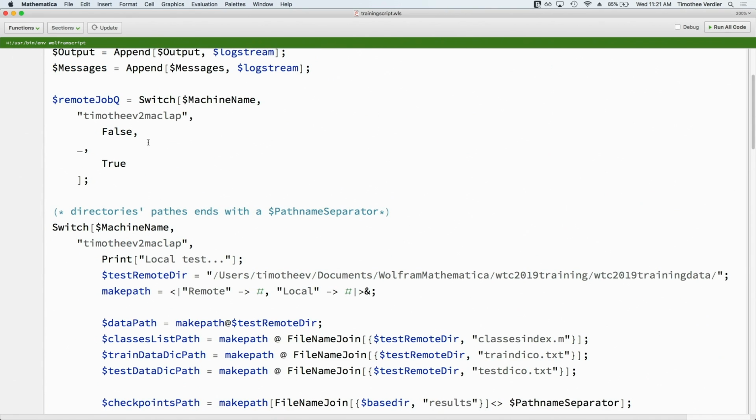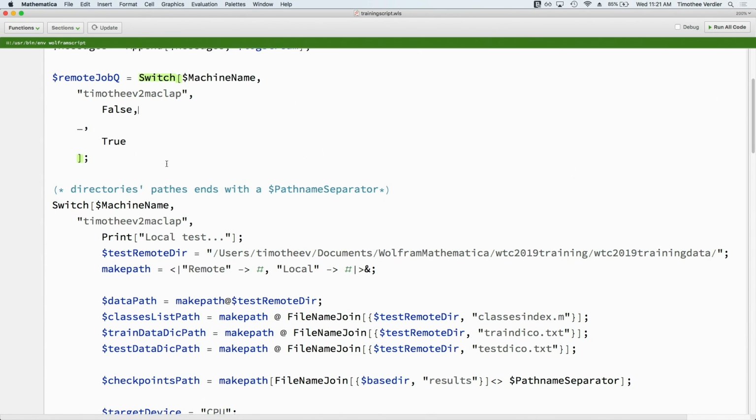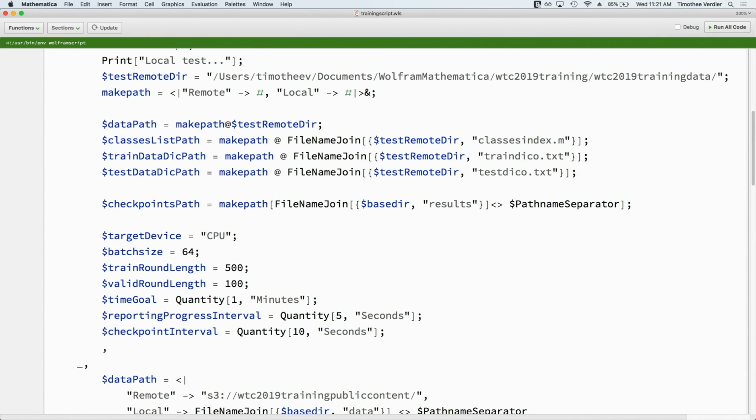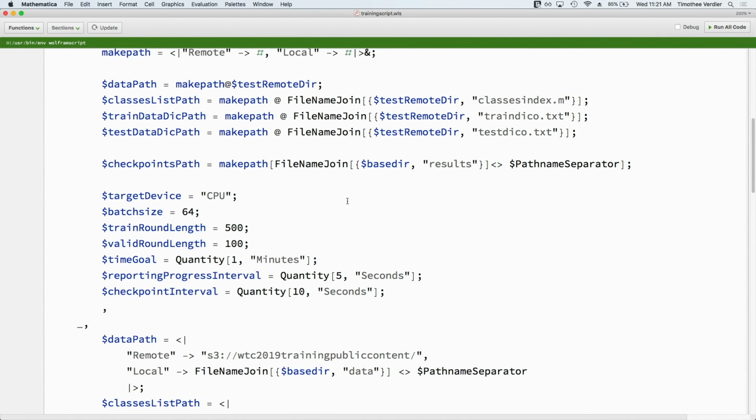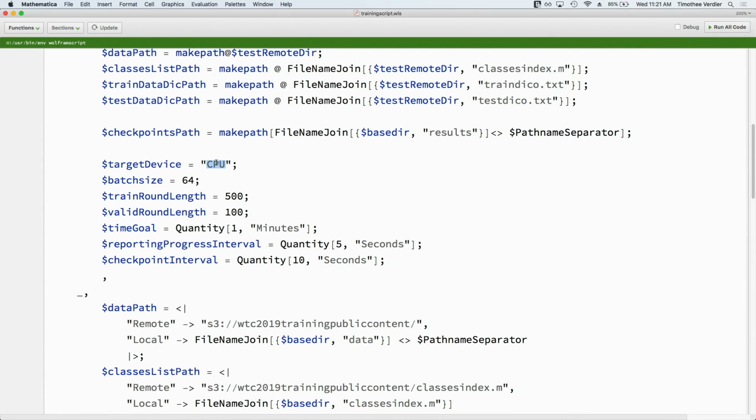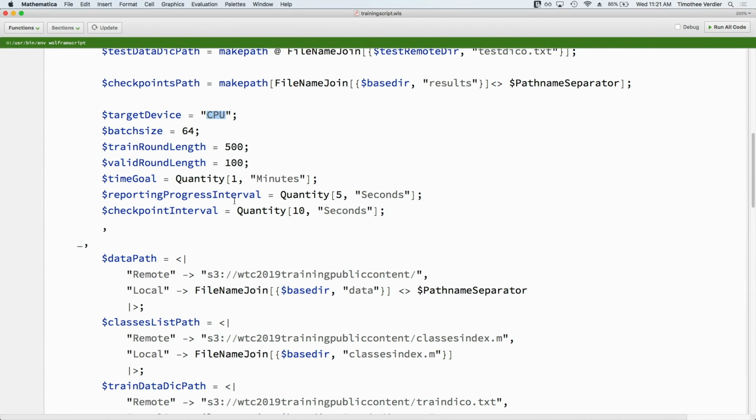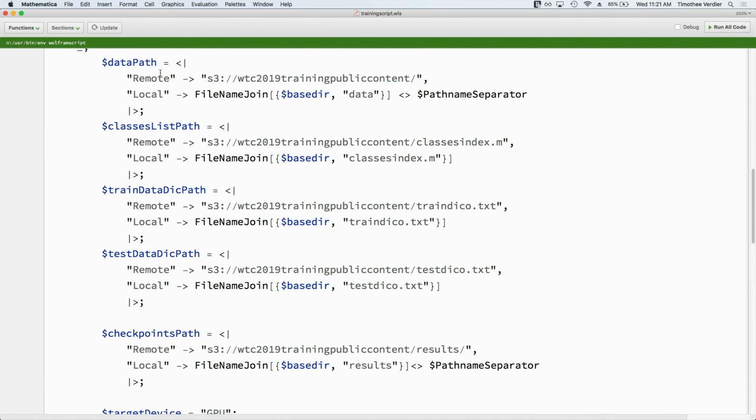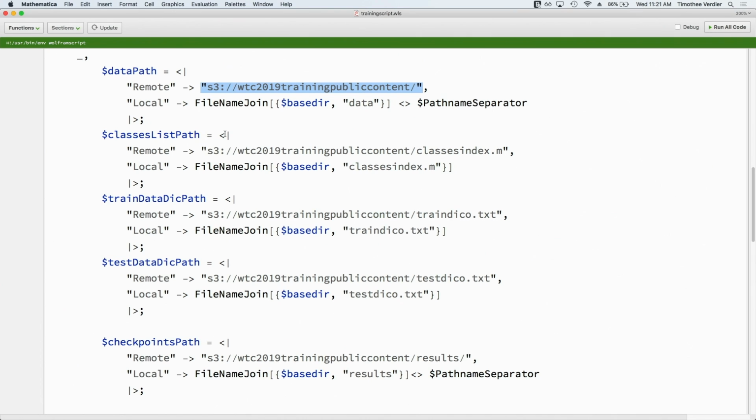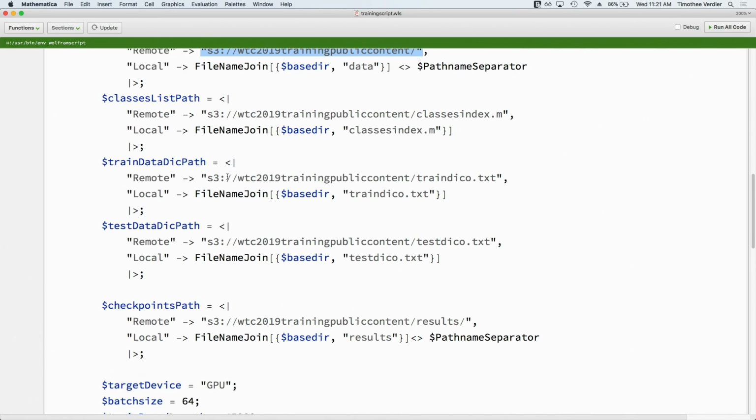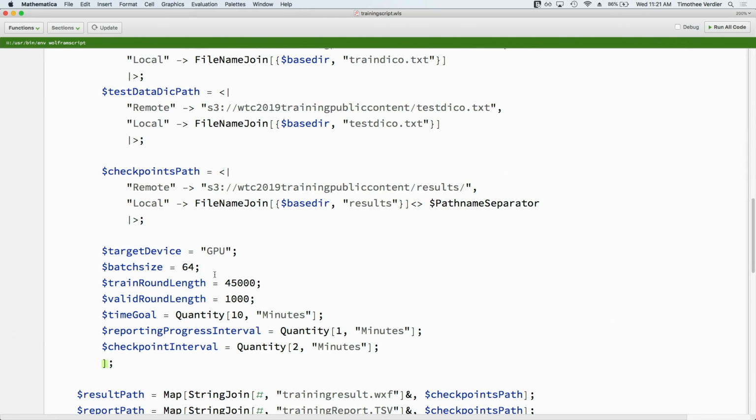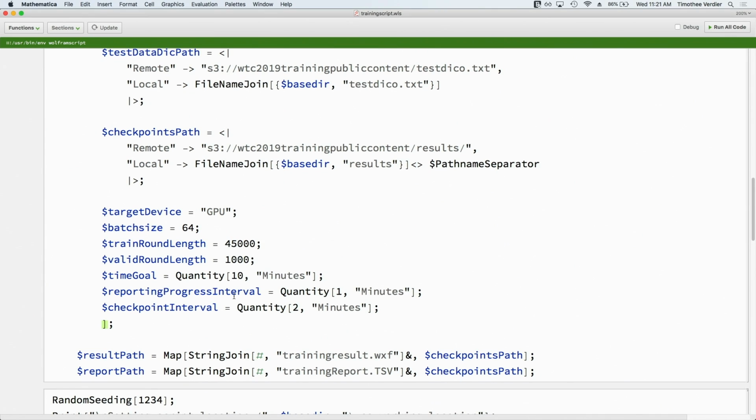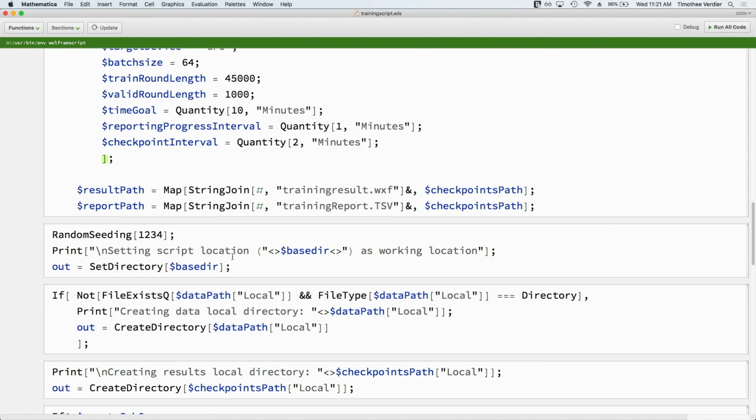At the beginning of it, you have this remote job queue that is just trying to see in which machine it's running, whether it's a local test or not. Depending on that, I'm setting the path to the data a bit differently. On my machine it is going to be CPU with a short training time just for the test, and on the remote machine, I'm setting the path to the bucket that I created this week, and saying that it's going to be GPU with something that is much bigger in scope.